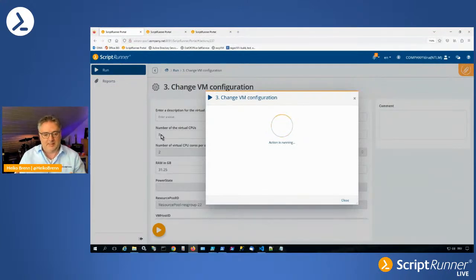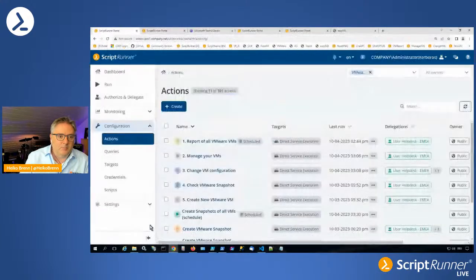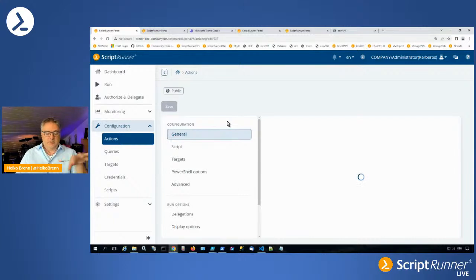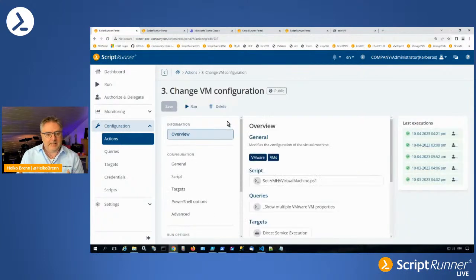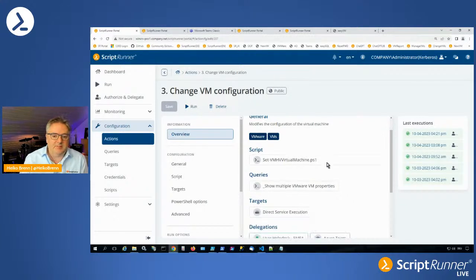I want to have some guidelines. The users should not just be able to type anything. That's a good part where we can go back to the configuration and take a look at the action that is configured in order to make these changes to the VM. Because here again, you could say, okay, I want to provide a list of possible options, like the number of CPUs.